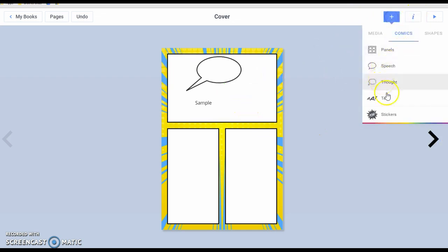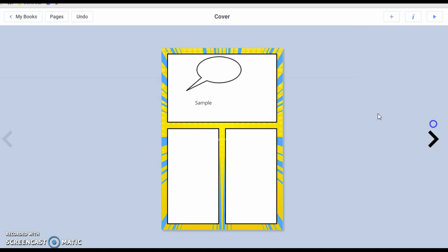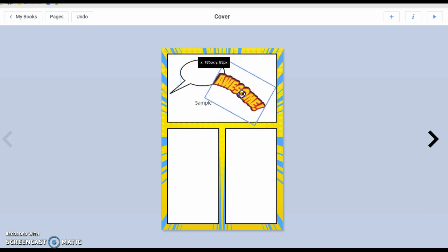Now I also have the ability to add stickers. These are lots of fun. I can choose, and it's going to be pre-formatted. I do have the ability to move it around and make it bigger and smaller. But these are going to be formatting and tools to add content to only the comic book.